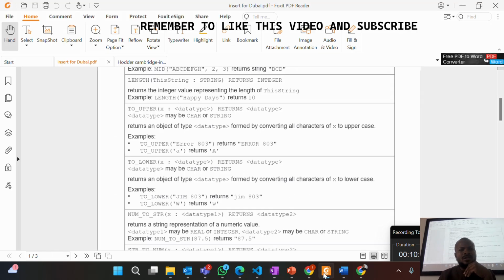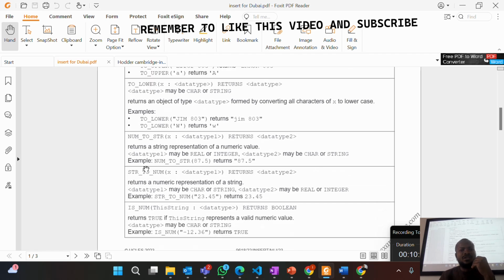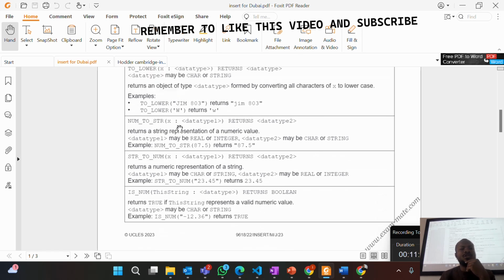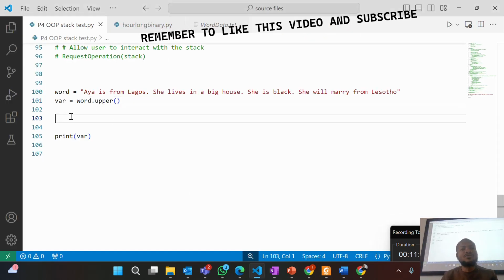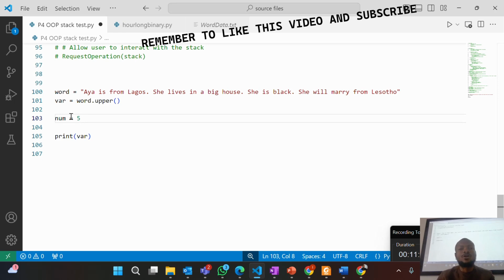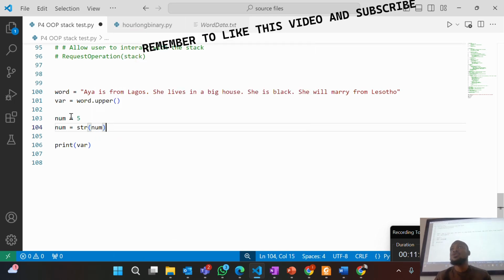Okay, good. The next thing is numToString. numToString is the next function in string manipulation. It is used to convert a number to a string, just like we have it in Python. Now in Python, I can have num is equal to 5, but this num is an integer and not a string, isn't it? Then I can convert this to a string by saying num is equal to str(num), isn't it? So 5 is now converted to what? To a string.